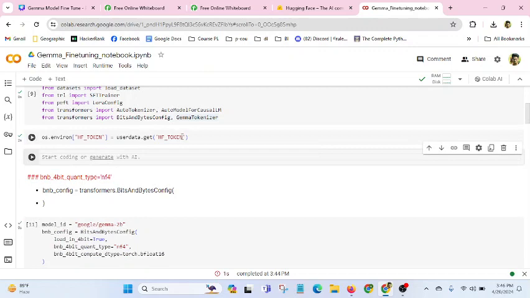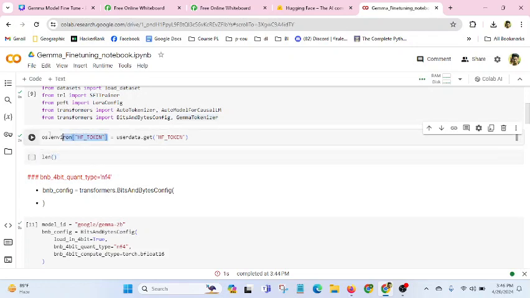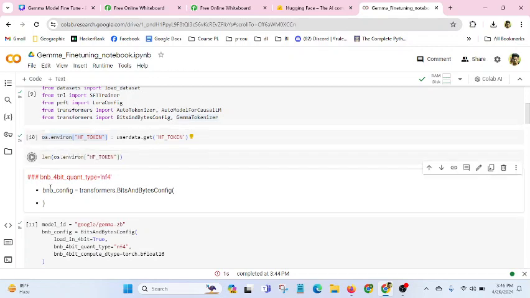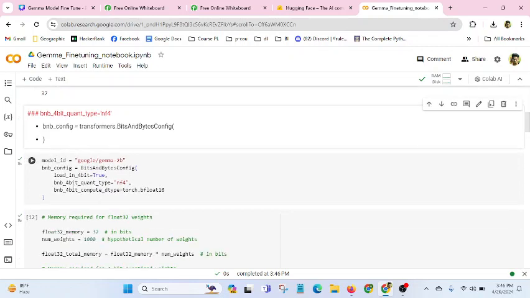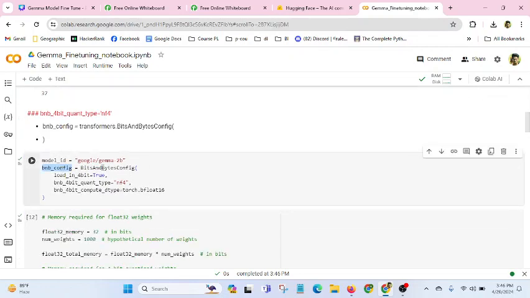Here I set my token. If I want to check the len of this token, I am sure it will return 37, something like that. Yes, size 37. So this is the bitsandbytes configuration.